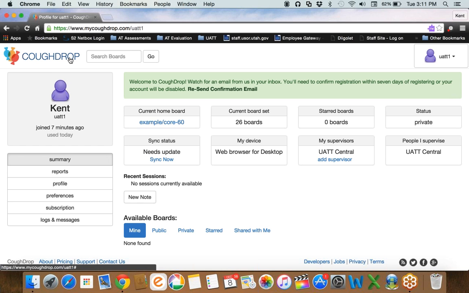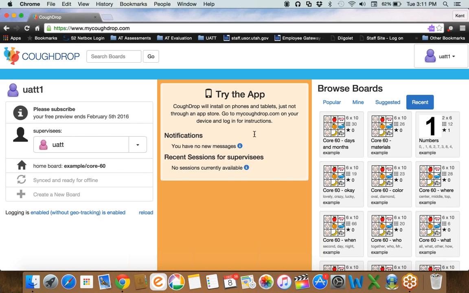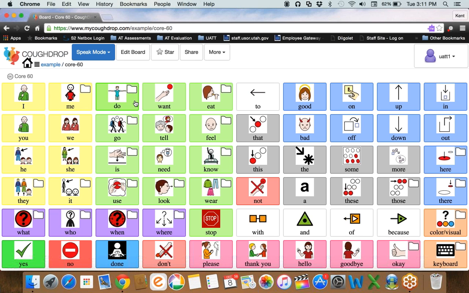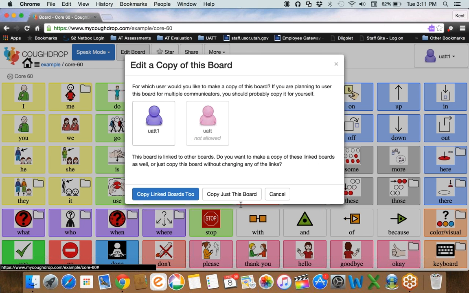Maybe about adding boards. So typically the therapist is the one that's going to be doing all this. One other thing, if you find a board that you like, this is a board that somebody else made, right? You can always click edit, and then it's going to say, all right, let's make a copy of this board.